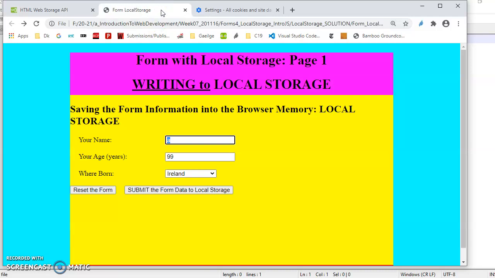Okay, so how do we do this? Well, essentially we need to run a little bit of JavaScript code when we click on the submit button. Let me put some valid information in. So that's more than 3 letters.